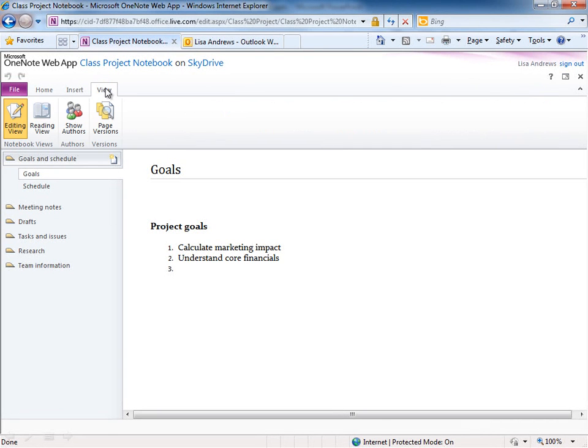If I come up to the View tab and click Show Authors, it'll actually show me here in OneNote who's been making what contribution to this particular notes page. You also have page versions, so like the version history we've seen in Word and PowerPoint in the web apps, you can actually look at different versions of individual OneNote pages here as well.